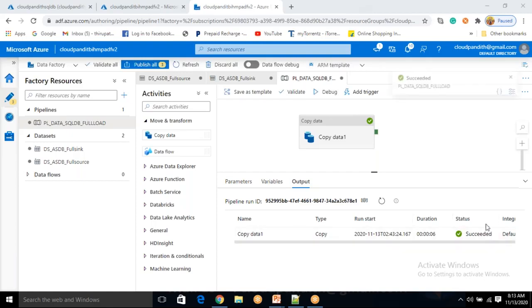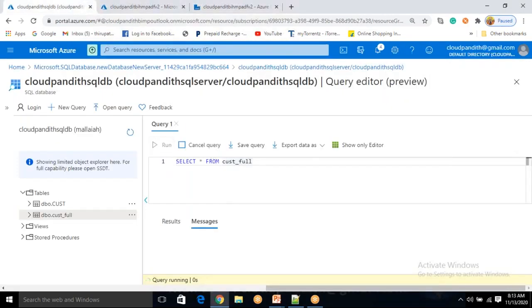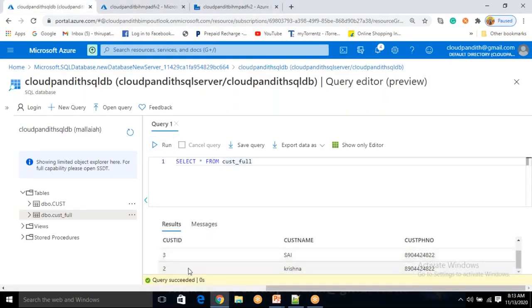Now you see your copy activity succeeded. See, it came. Your copy activity succeeded. Now come to database. Click run it. So here you can see 2 and 3. You are able to see 2 and 3.